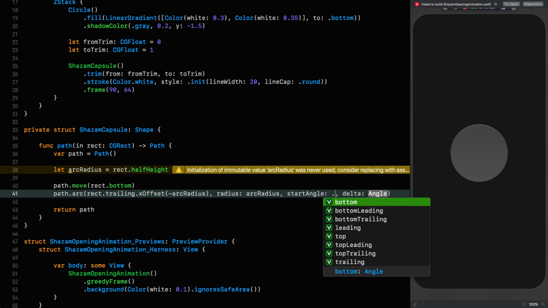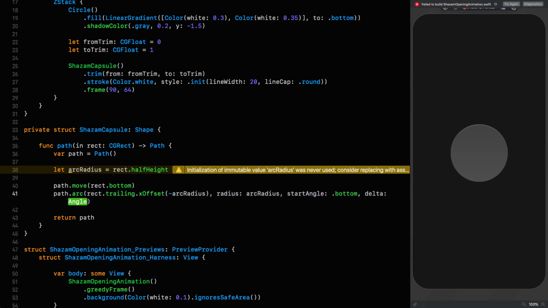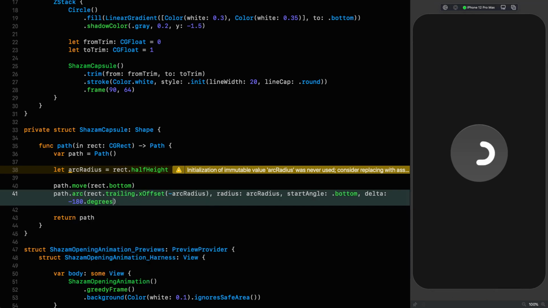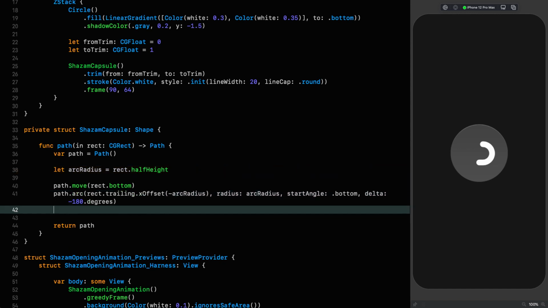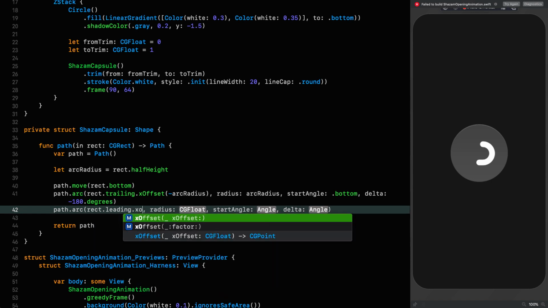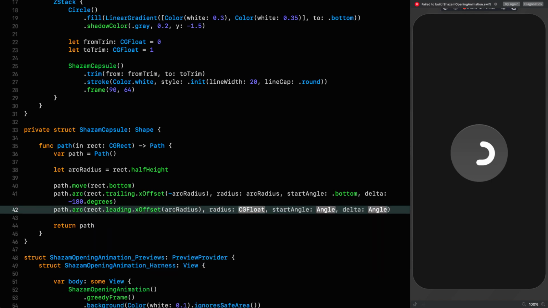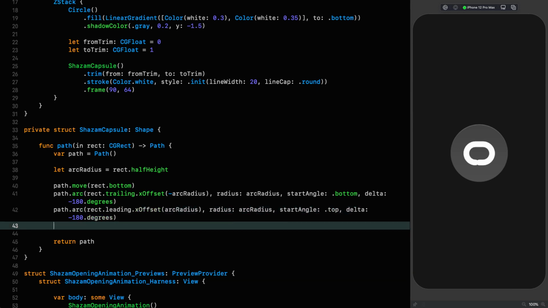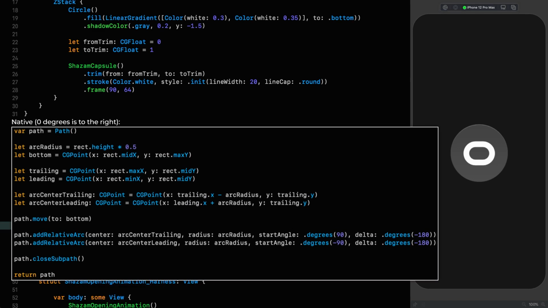The start angle is the bottom. The delta is minus 180 degrees. So we're halfway there. And now we just need another arc, which is very simply path, arc. We take the leading edge and we add the arc radius to that. The radius is the arc radius. The start angle is the top. And delta is, again, minus 180 degrees. Now all we have to do is close the subpath, all right? So now we've got our capsule where the definition of it starts at the bottom middle.